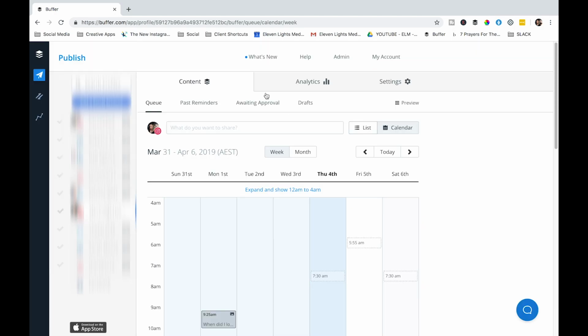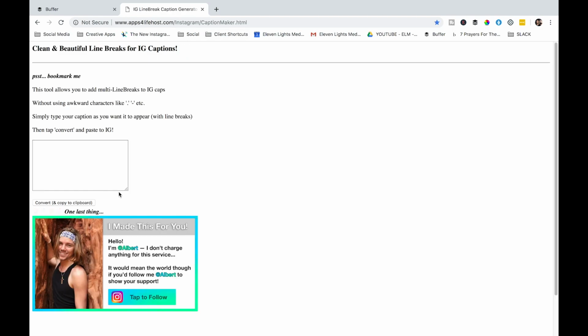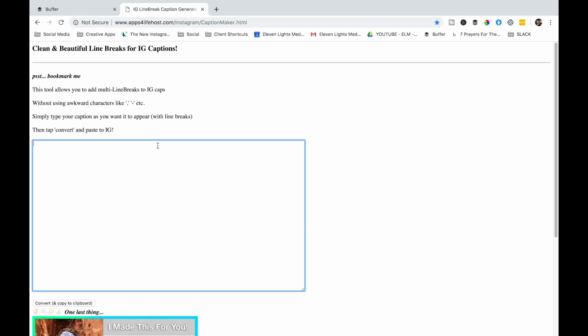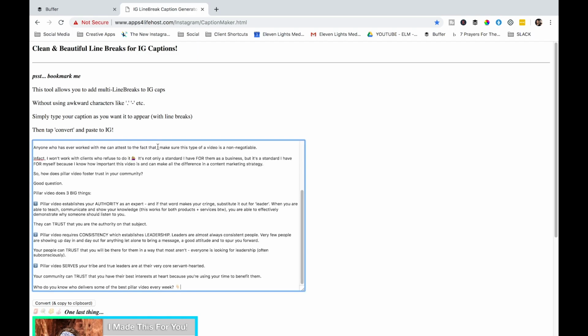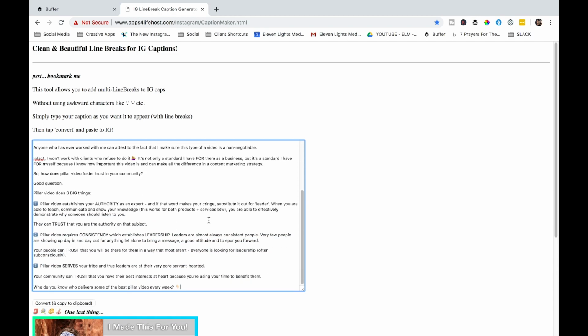Okay, now this is how I would go through and set up a status. So if you go to this particular website, appsforlifehost.com, click me, what you can actually do is come here and put your status in here. And I like to do that first because what it does is it creates the correct spacing in your caption so that when you post it on Instagram, it doesn't all bunch up and look like one big wall of text.